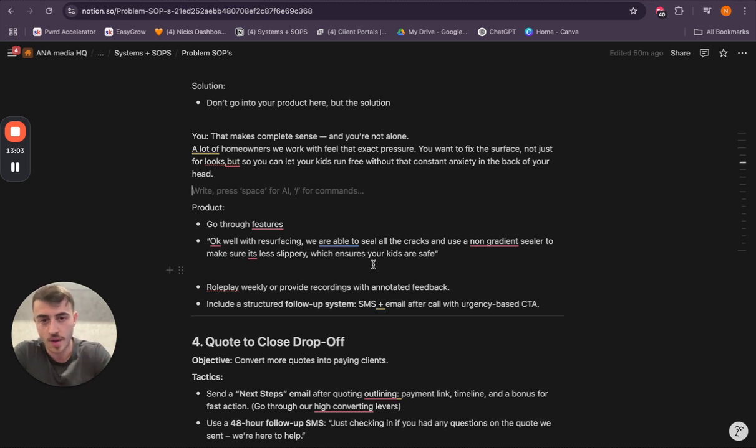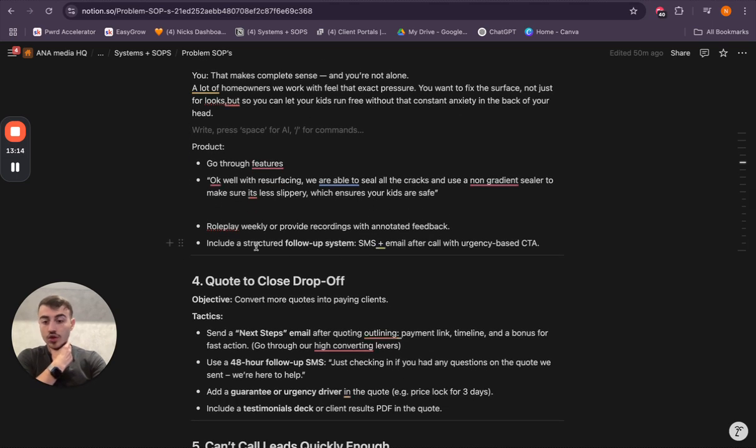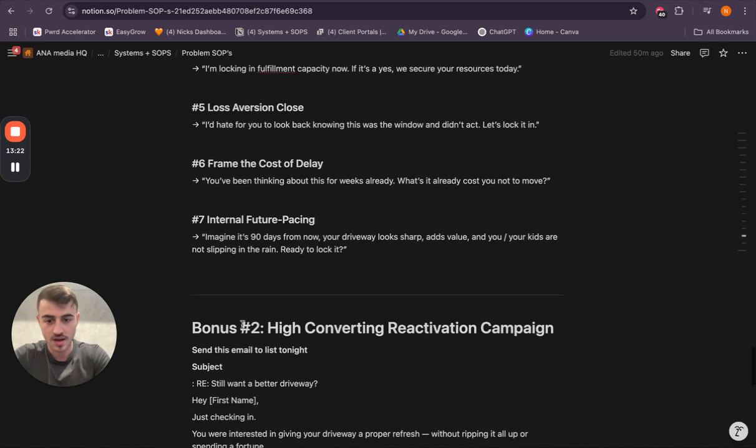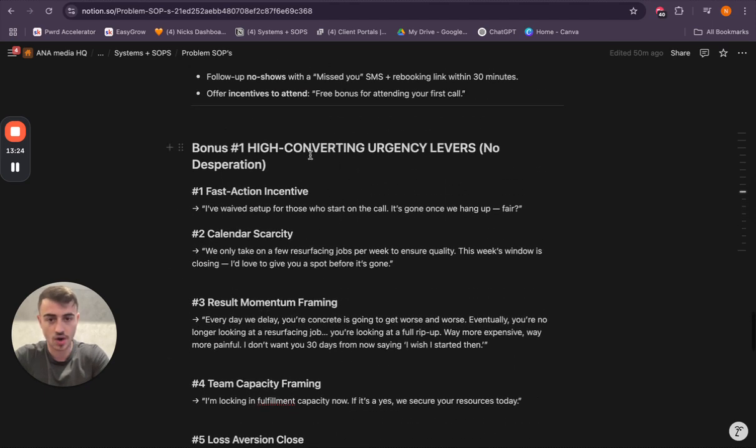We actually have an AI bot we're building at the moment where it'll go through the transcript and automatically send our client exactly where they went wrong. So objection handling, all that stuff, it does that pretty much for them. But include a structured follow-up sequence again, SMS plus email after the call with an urgency-based CTA. I've got some bonuses for you guys: a high converting activation campaign and high converting urgency levers, which I'll go through at the end of this video.